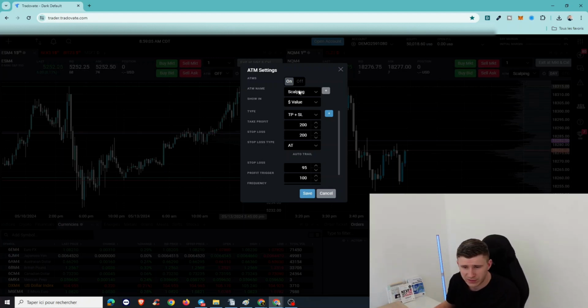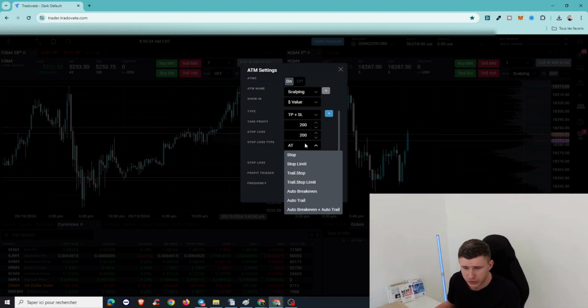So my first advice is to use the dollar value here. Do not take ticks or delta price, take dollar value. Then you can choose the take profit plus stop loss feature. And here on the take profit and stop loss, my advice is to begin with 200 and 200, if you are trading mini futures like I do, okay, with one quantity. Then for the stop loss type, you have a bunch of them here. The one that I'm sure is going to work with Topstep and Apex is the auto trail stop loss type.